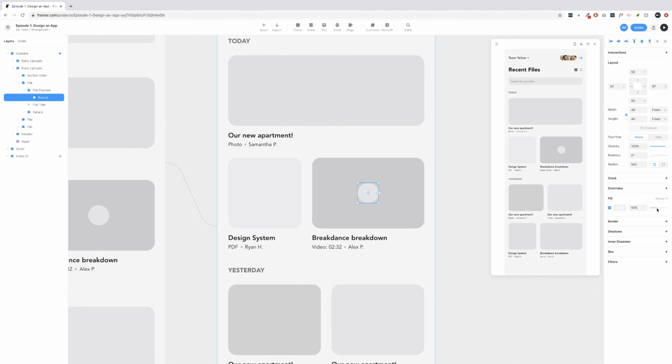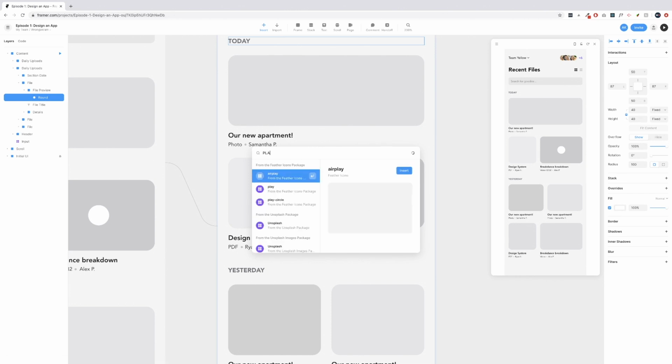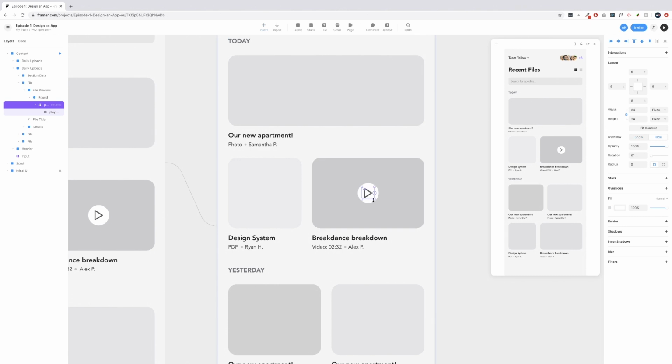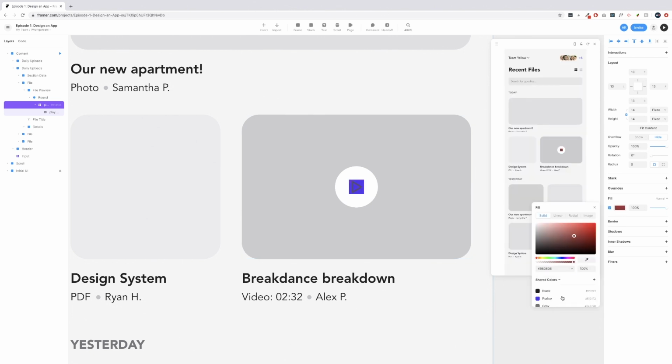I don't really like the opacity being set to 50, so I'll bump that up to 100%. And now we want to add a play icon. We can reference our feather icons. So if I just search for play, we'll find this play icon that we can insert, and then it will insert and center it with the circle. Now I'll want to adjust the size of this play icon. So let's bring it down to around 14 pixels, and I'll give it a fill of the purple.